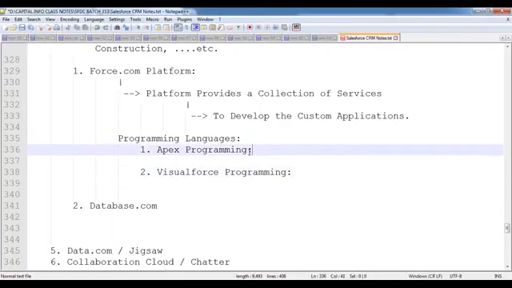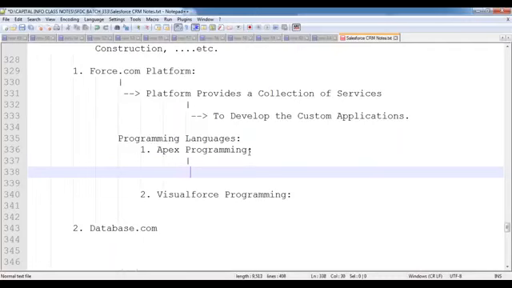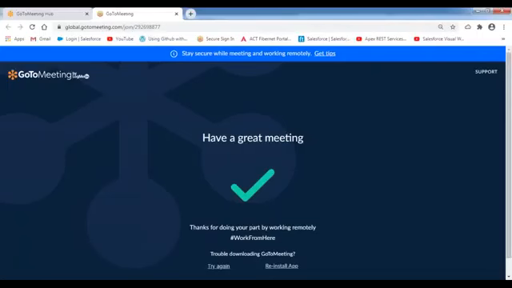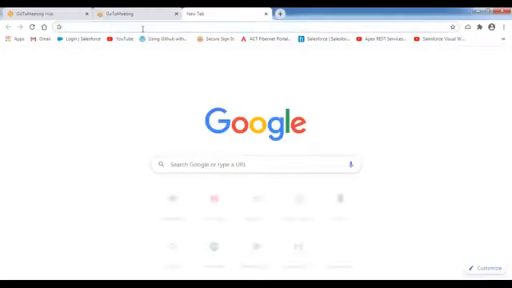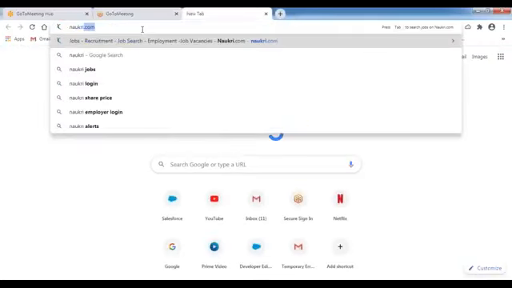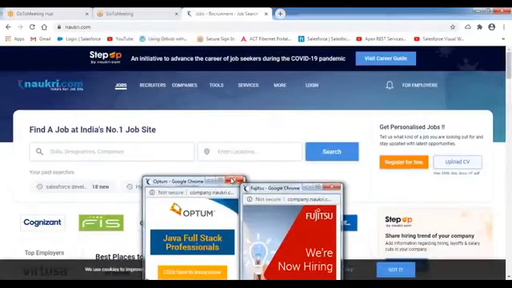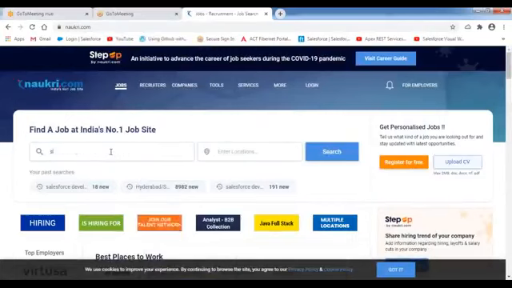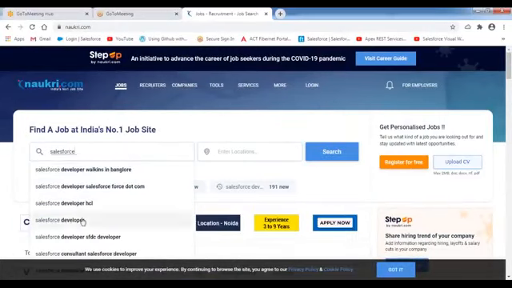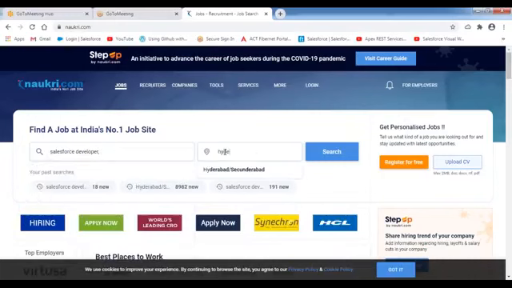So what is this Apex programming? Apex programming is used to build the business logic. For example, assume that I have a screen. Let me open a screen, for example, anything. Assume that I'm going to Naukri. I'm searching for some Salesforce related jobs, so I'm entering Salesforce developer, in some Hyderabad location.